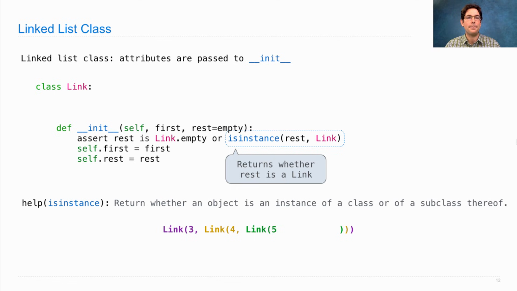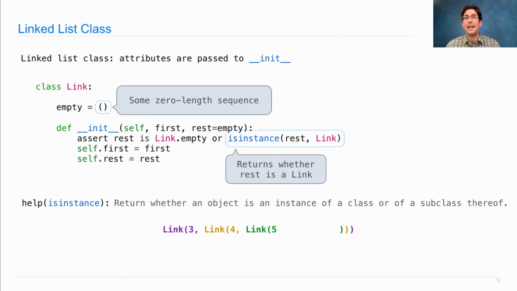So what is link.empty anyway? Well, here we have a choice in our implementation. I've chosen to represent it as the empty tuple, although I could have invented a special class just for the empty linked list. Instead, I just picked some zero-length sequence, because that's what it is. It's a zero-length sequence. Okay, let's see how it works.